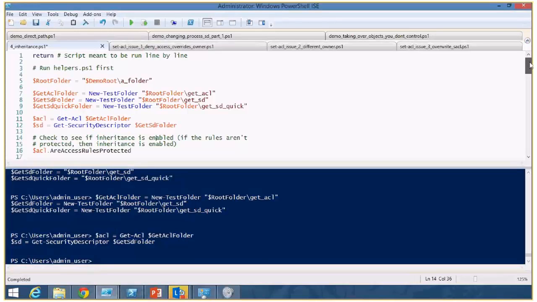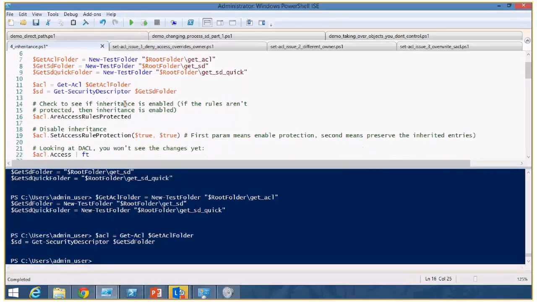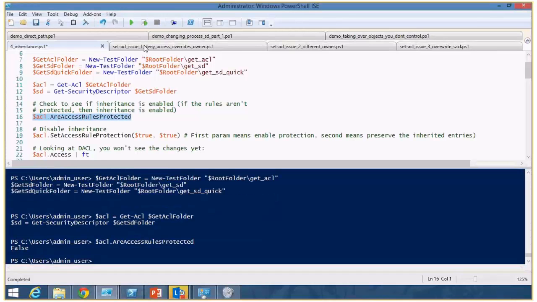The first thing you want to know is whether inheritance is on, and you'll see that there's this AreAccessRulesProtected property. There's also an AreAuditRulesProtected, so that would apply to the SACL. A lot of this stuff I'm really going to cover the DACL, since most of the time that's what people are interested in, the discretionary access control list. But as long as you called Get-SecurityDescriptor or Get-Acl with the audit switch, you should be able to do pretty much the same thing with them.